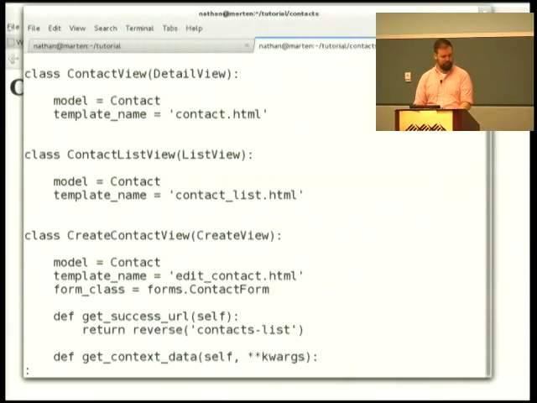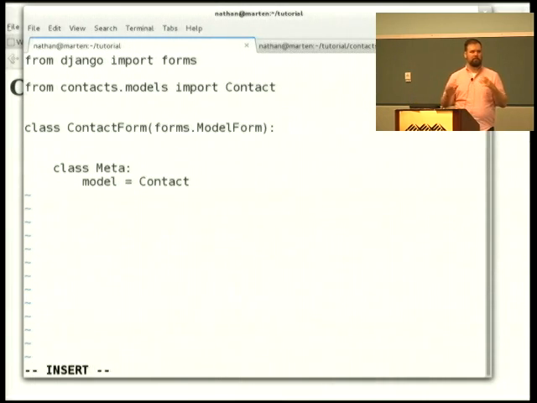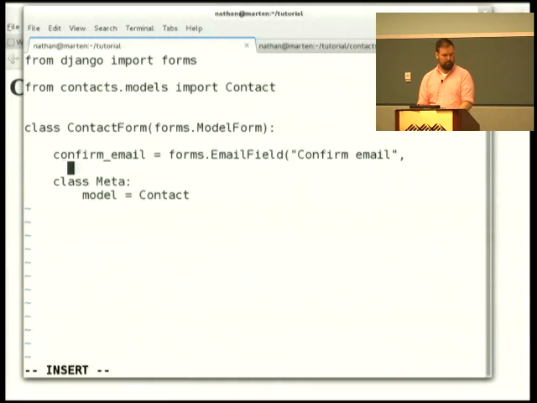We actually want to add this extra field to confirm the email. Just like models, forms use a declarative syntax to define what the fields are going to be. On a model form, if you start declaring fields, they're just added in addition to the ones already there. So I'm going to add a forms.EmailField. The first parameter is the label, and I'm going to say required is True.